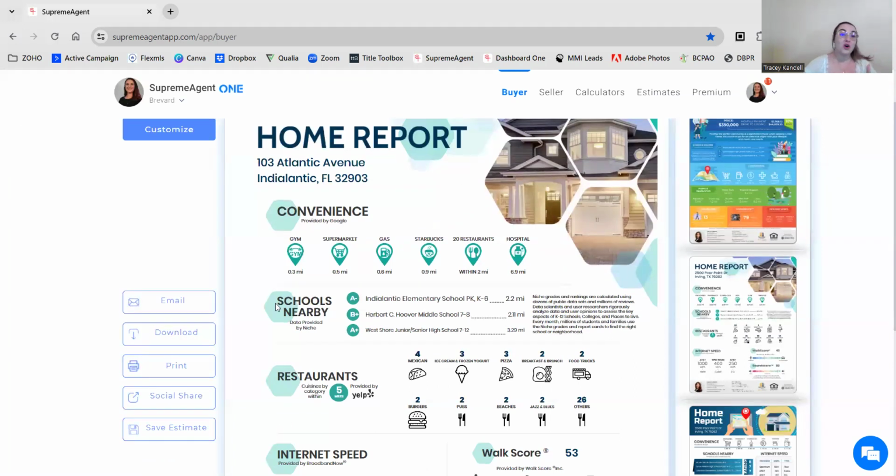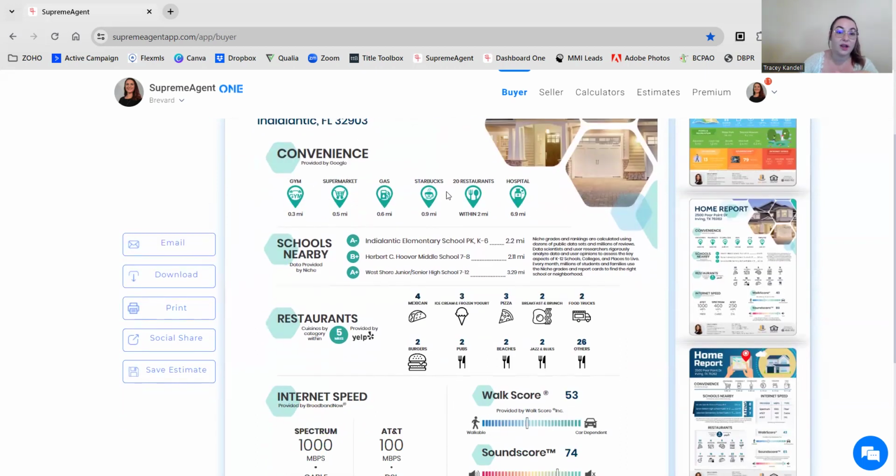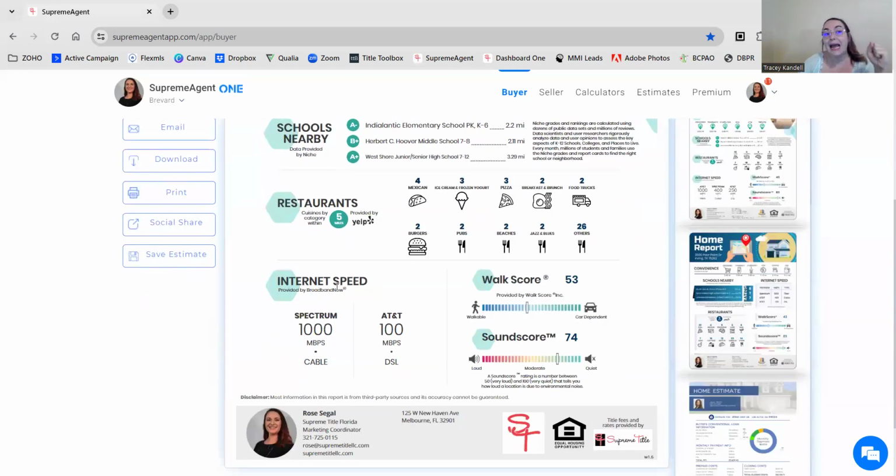All right, so these home reports are just amazing, just plain amazing. How many times have you gotten these questions, especially from out of town clients that are coming here, like, what's close by? Show me around. Let me see the neighborhood. You don't have to waste your time with that anymore. Send them this. This is everything you could possibly need. You have the convenience of all of these different common items that people tend to go to. You have the schools with their ratings. You have local restaurants. You even have internet speed comparisons, a walking score, and a sound score.